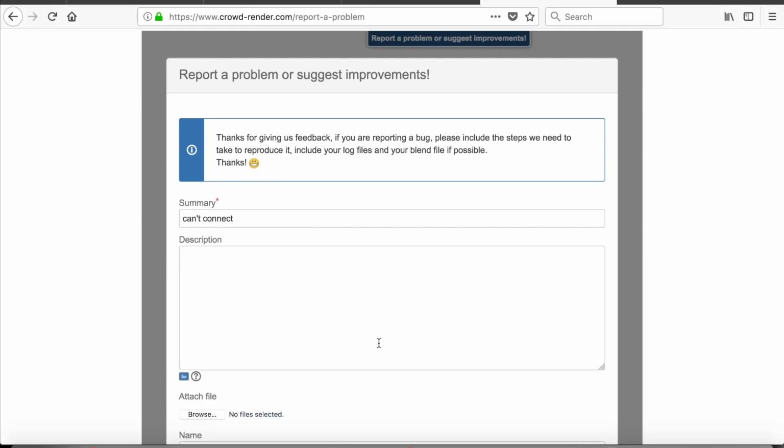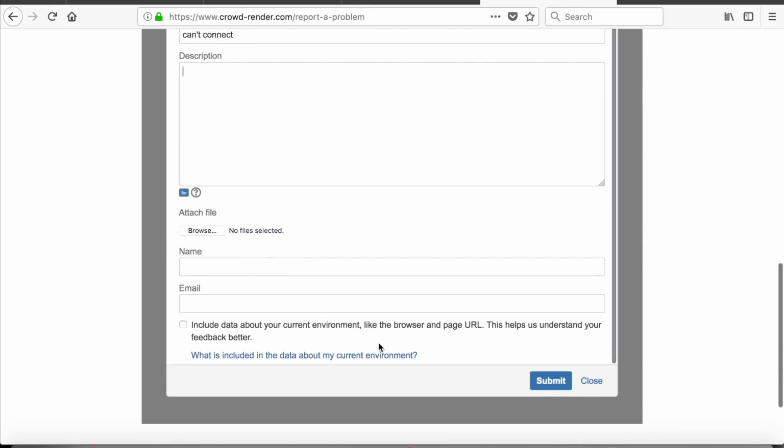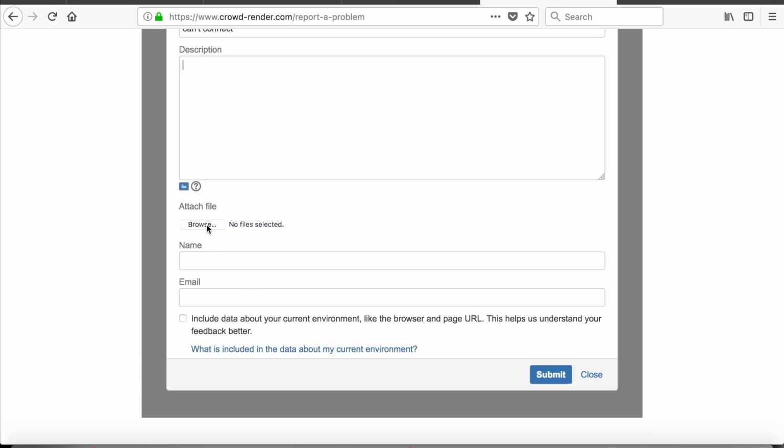Now do make sure that the steps actually do reproduce the issue. Then any files you want to attach. One of the big things that really helps is if you attach the log files, and you might be saying to us, but how do I find these log files? Where are they? That's actually quite simple.